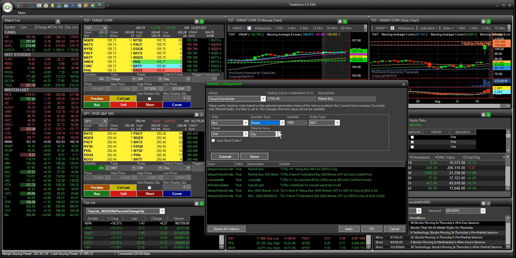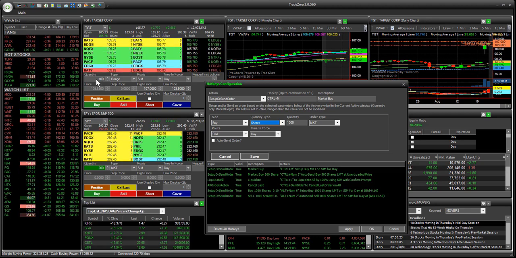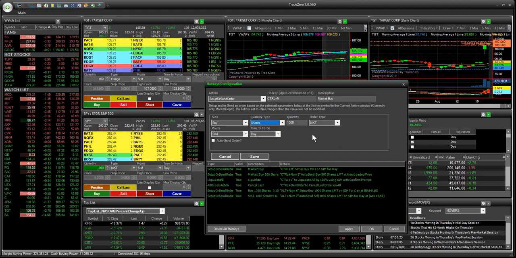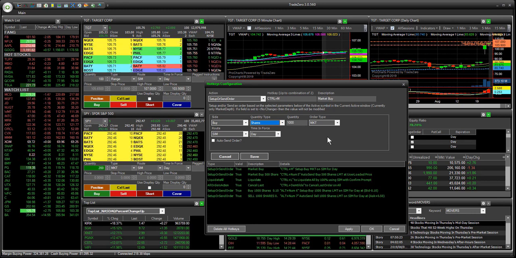So if you have this set for 1,000 shares and you have auto send disabled, when you hit your hotkey, your order preference screen is going to default to 1,000 shares. That way you have the opportunity, using the number pad, to change that to 500, 200, etc. That's pretty much the main difference, and that's the concept for using your hotkeys.